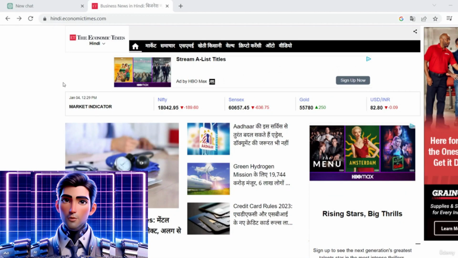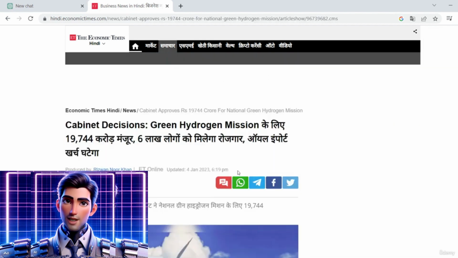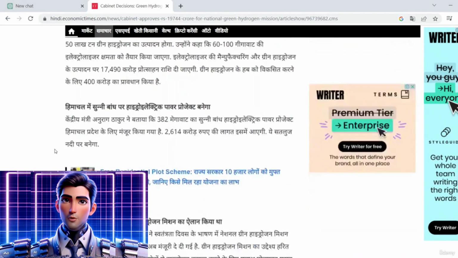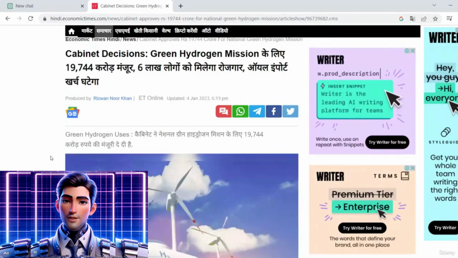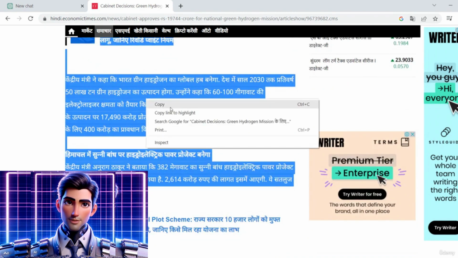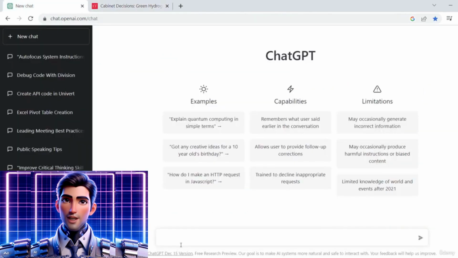For example, let's consider the Economic Times in Hindi, a business website for investors or business-related content in India, but in the Hindi version as opposed to the English version. The site is in Hindi, although some terms, like green hydrogen mission, are in English, but the rest is in Hindi. If I find an article of interest, mostly in Hindi, I can use ChatGPT to help me translate it. First, I would copy and paste the text, avoiding images as ChatGPT focuses on text translation, into ChatGPT, and ask it to translate the document or webpage into English.